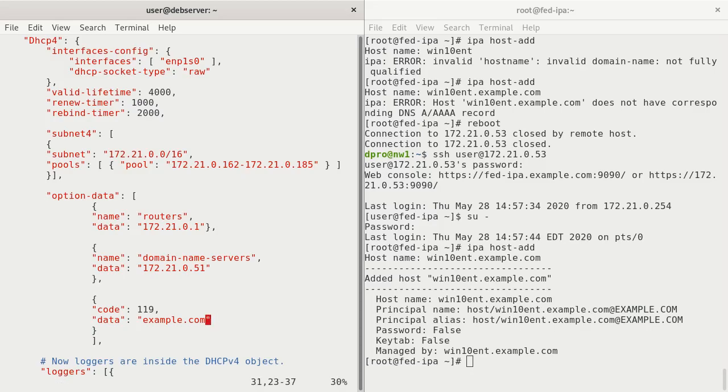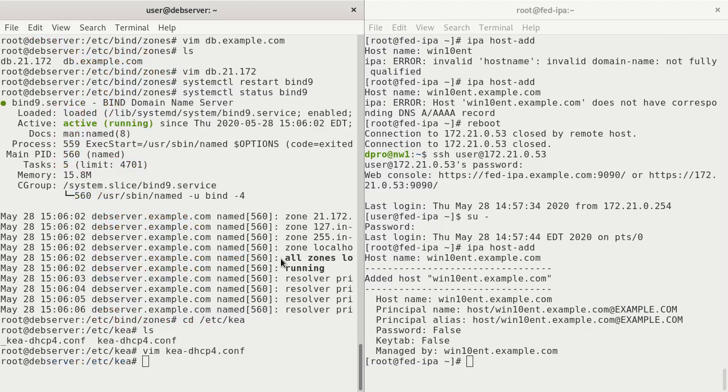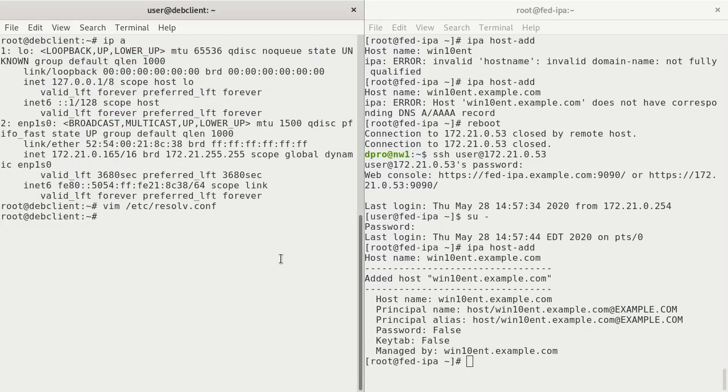I'm not going to save that. I'm going to leave it as is and not mess up the works right now. We'll go back to the client, and we'll get back into that IPA installation.